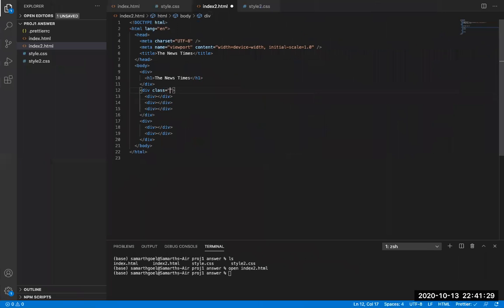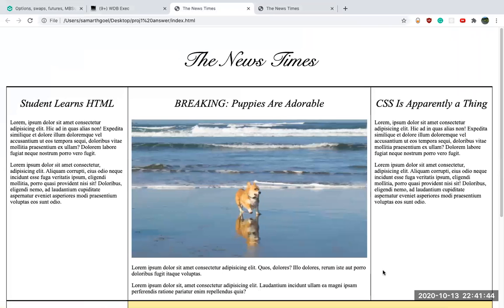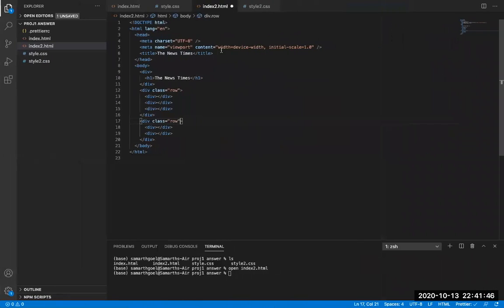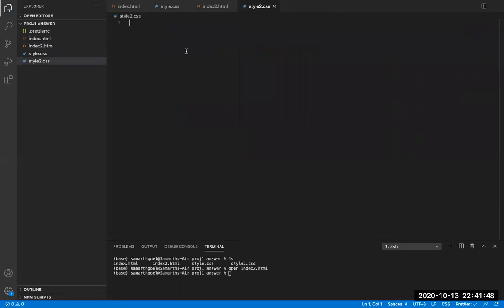We want relevant classes, so let's call this article row. Actually, let's just call this row for now. And we want these 2 to be rows right here. This row is not really following the formatting of these, so we'll just leave it alone for now.